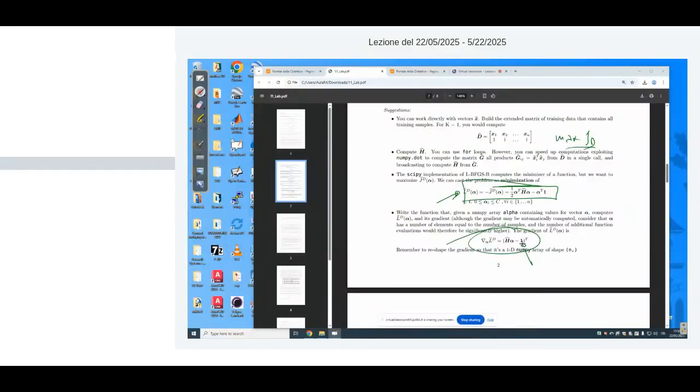It's fairly simple to implement the gradient. Actually, the gradient is a subpart of the objective function itself, so this you need to compute also for the objective function. So once you have it, it's easy to compute the gradient.